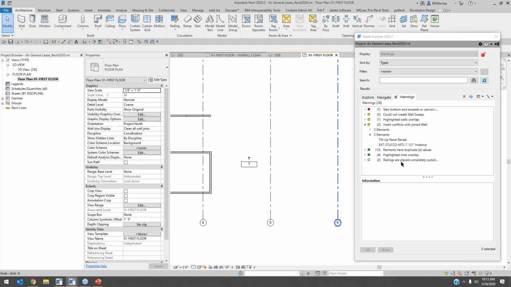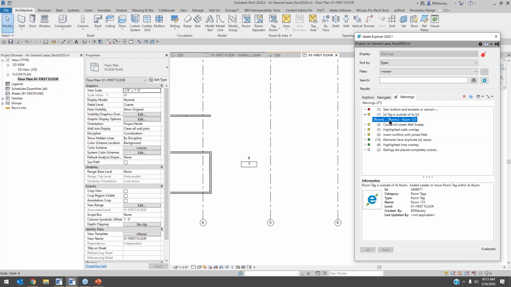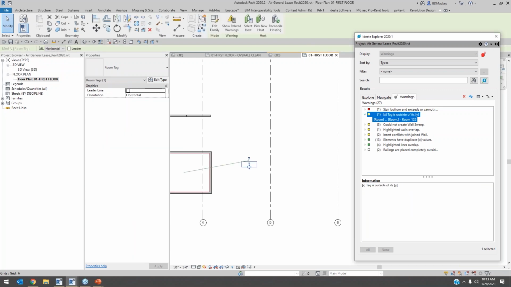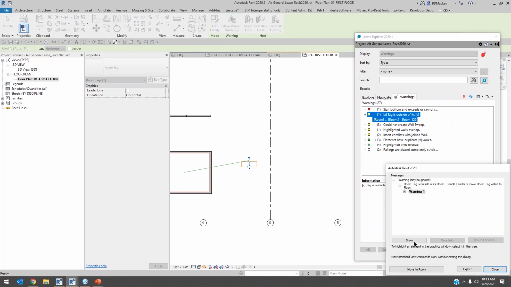Where I was going with this is I can actually come down here to one of these warnings now. The element is outside of its host. Let me refresh. It's not seeing that warning. There we go. So let's say there were 200 of these. You can actually select the top one. It will show you all those related warnings, and then I can say, let me go move that to the room.